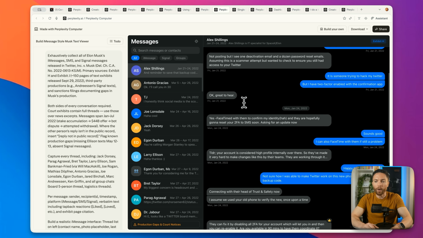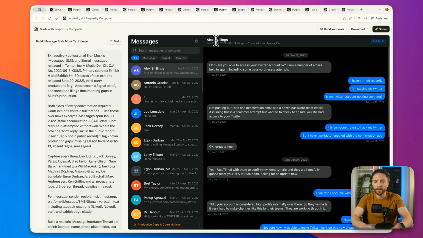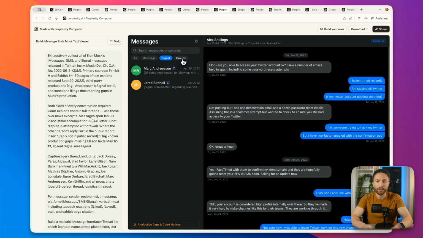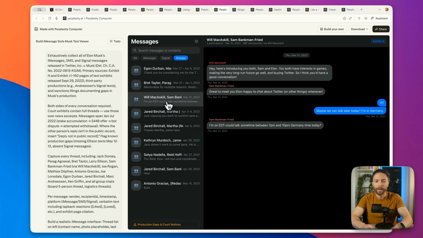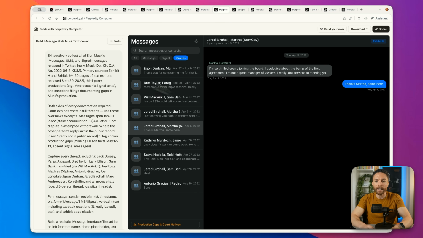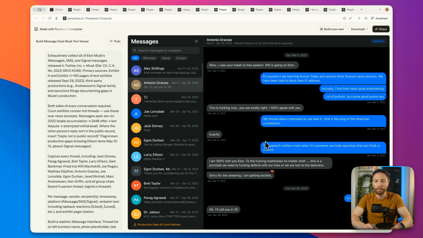So here we can see all the messages back and forth between Elon Musk and Alex Shillings. You can see all the iMessages, the Signal messages, the group chats that he's inside of, and click into any of them and see exactly what messages were sent back and forth.